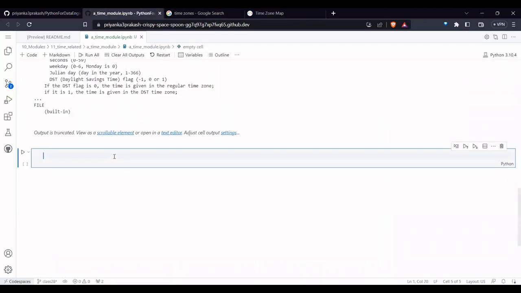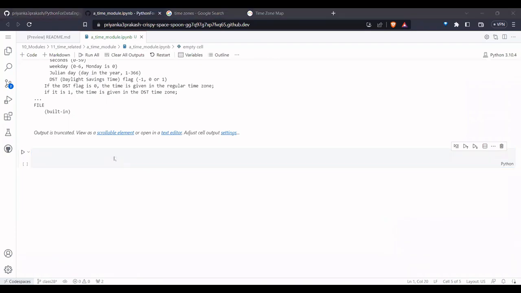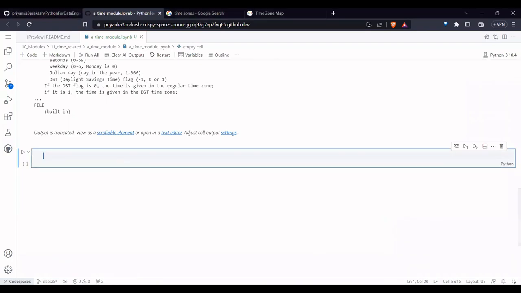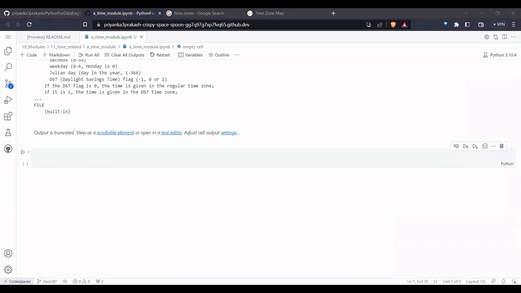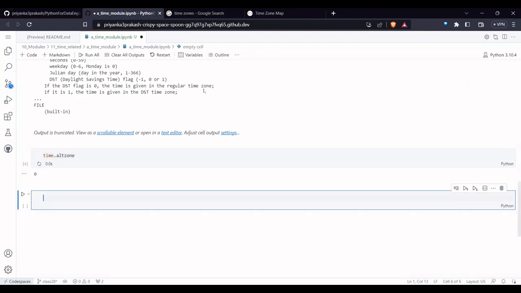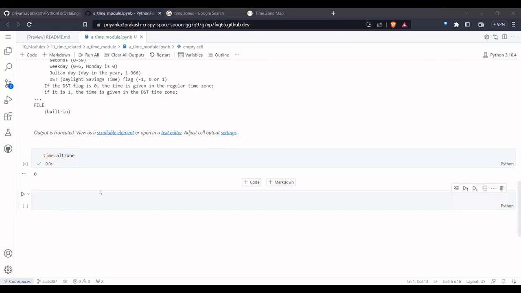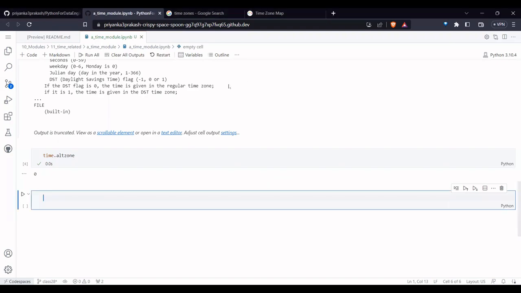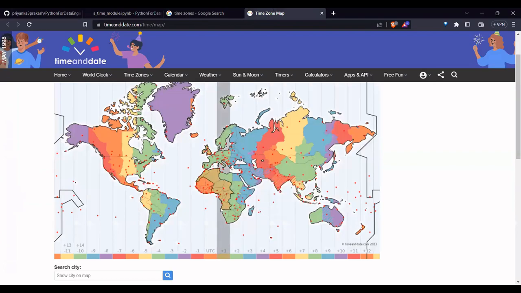First, to be aware of where you are located, when your system is located somewhere, your laptop or your server where you are working, it will have that information. If you want to know that information, there is something called altzone. It is saying that altzone is 0. If you do the same for India, it will tell how many seconds away it is. Right now I was in the UK time zone, so that's the reason it is giving 0. It is with respect to the 0.